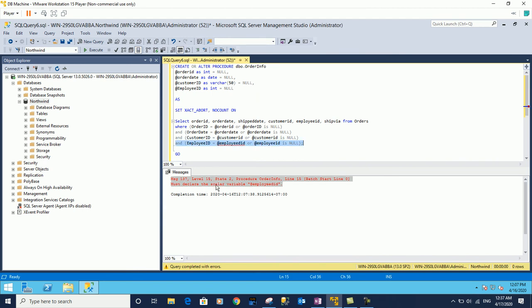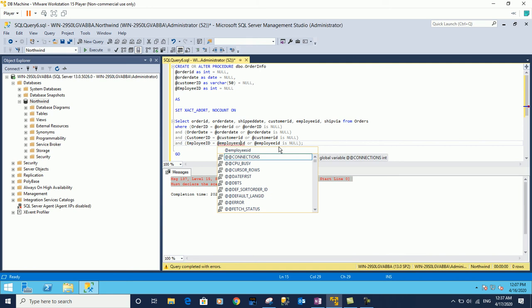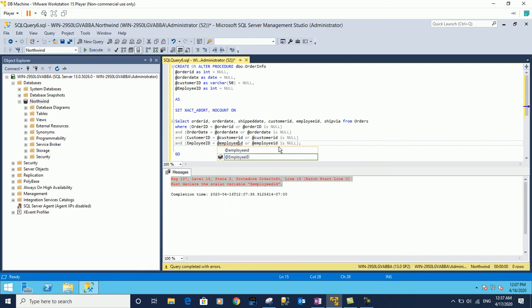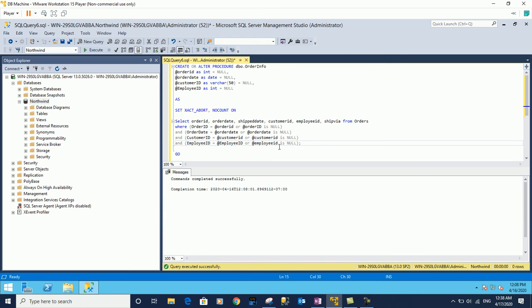So it is saying that you must declare the variable employee ID. I have mistakenly taken the wrong name of the input parameter. So it's employee ID, right? Let's execute this code again. So yeah, it has executed fine now.